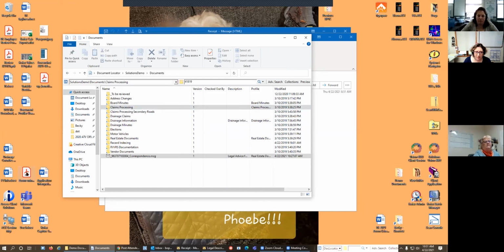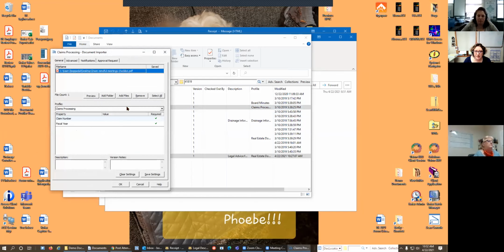I just grabbed a PDF off my desktop and said I wanted to save it to claims processing, and the dialog pops up the exact same way. So you can actually drag and drop as well, whether it's a Word document or whatever you've got saved, however you've got it saved.